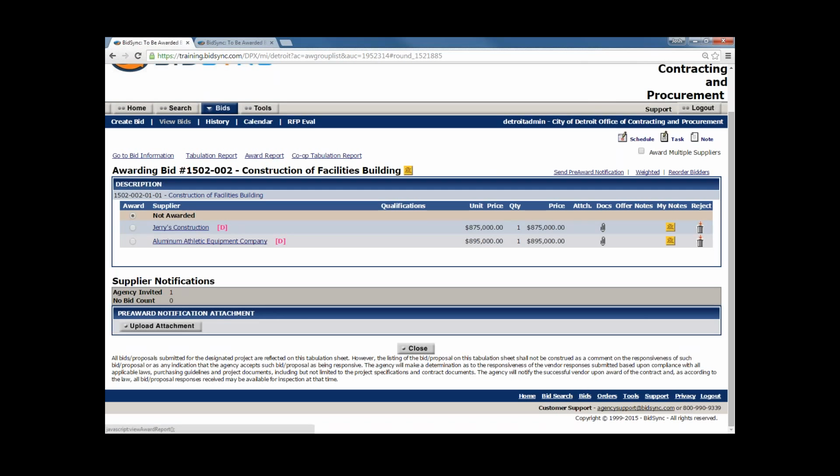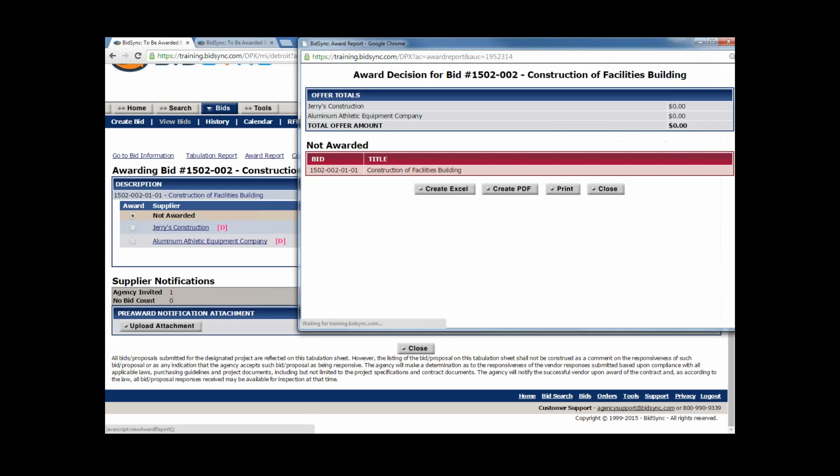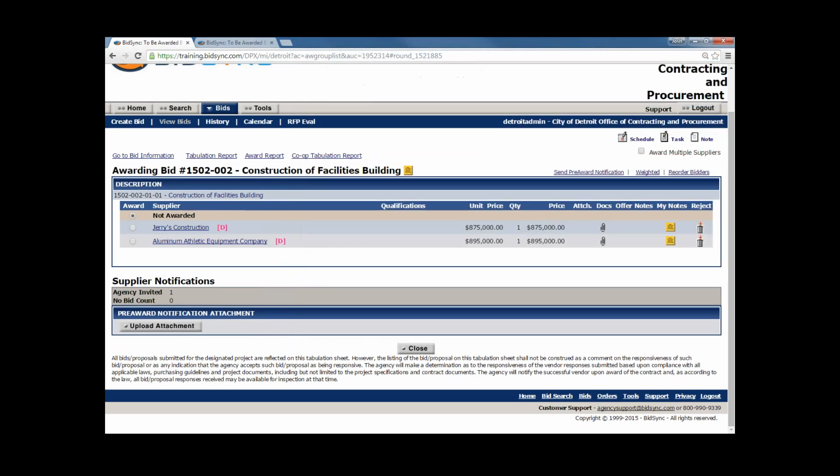Next, you have the award report right here. The award report so far is going to be listed as $0 because we haven't made any award decision yet. You can see it says not awarded. We're going to take another look at the award report after we've gone through and made an award decision.